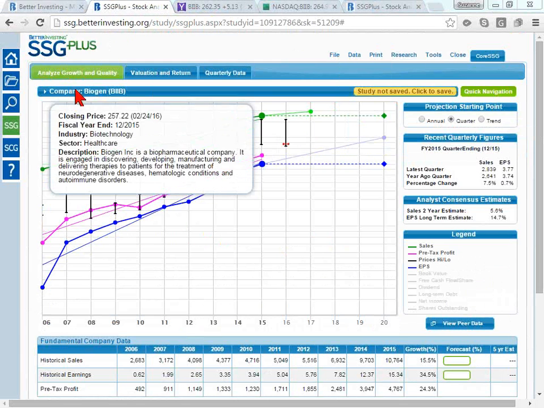So they are looking at therapies to provide to patients for neurodegenerative, and I'll cut to the chase, that is multiple sclerosis, hematologic, and autoimmune. So they've got hemophilia, MS, and I think the other one might be rheumatoid arthritis on there. So that's a really quick one.